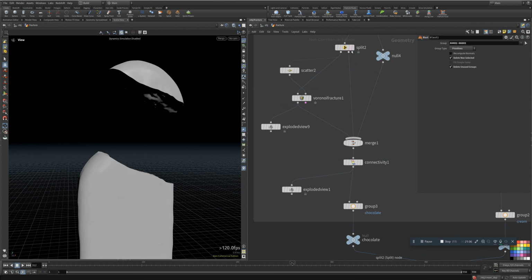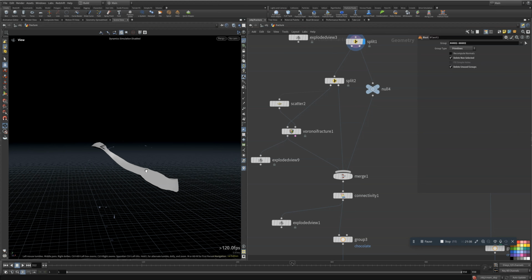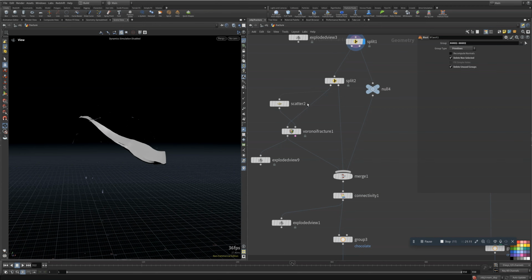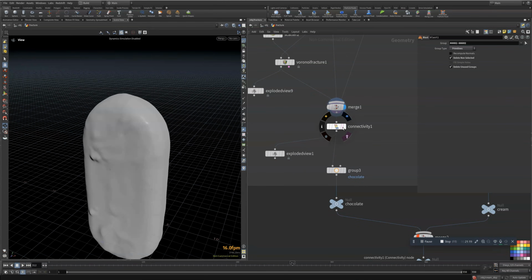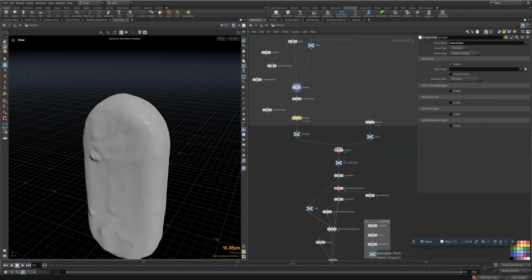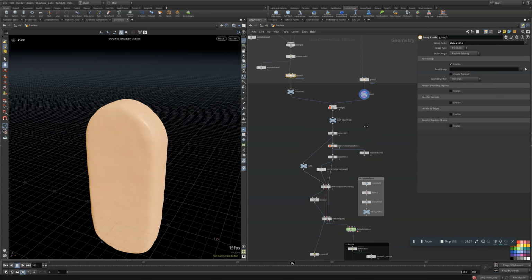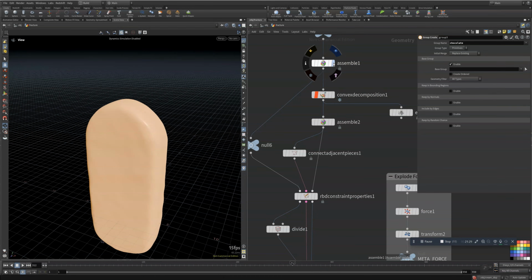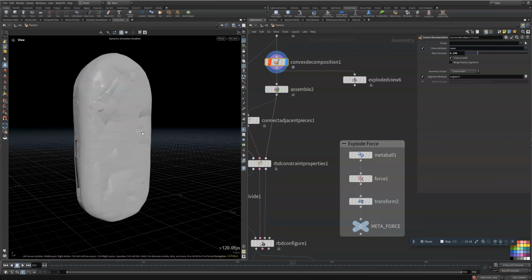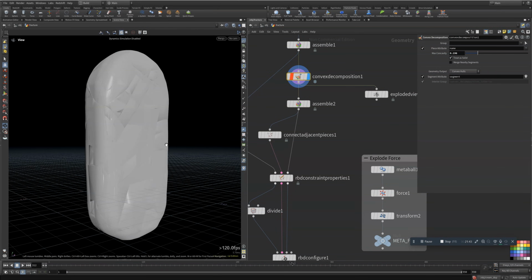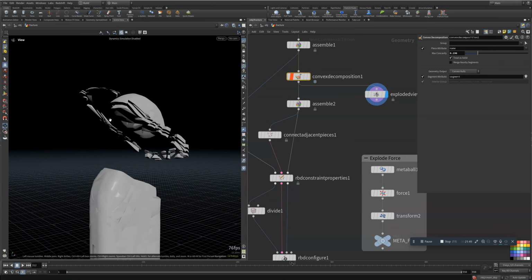Yeah, and for this chocolate, I just pick this big piece at the middle and fracture it some more, just a polynomial fracture. Then I bring them all together, give them a connectivity node, then just group them. So we have the chocolate fractured and the ice cream right there, right? And then I create the proxy geometry. We're using the convex decomposition. So I use this node to create proxy geometry, which you can see for each piece right there.